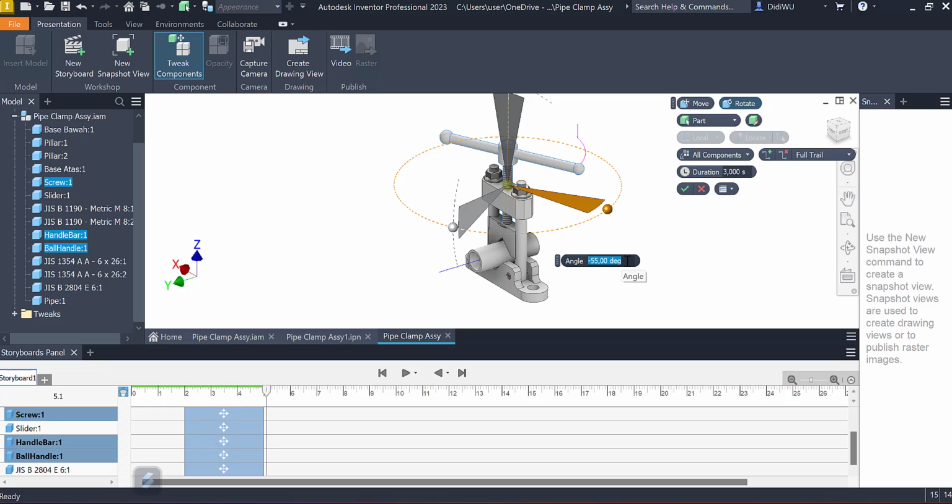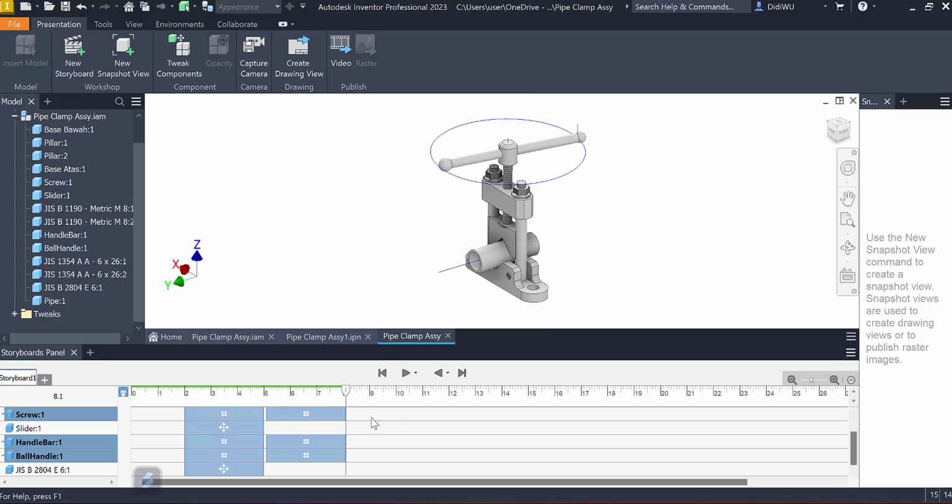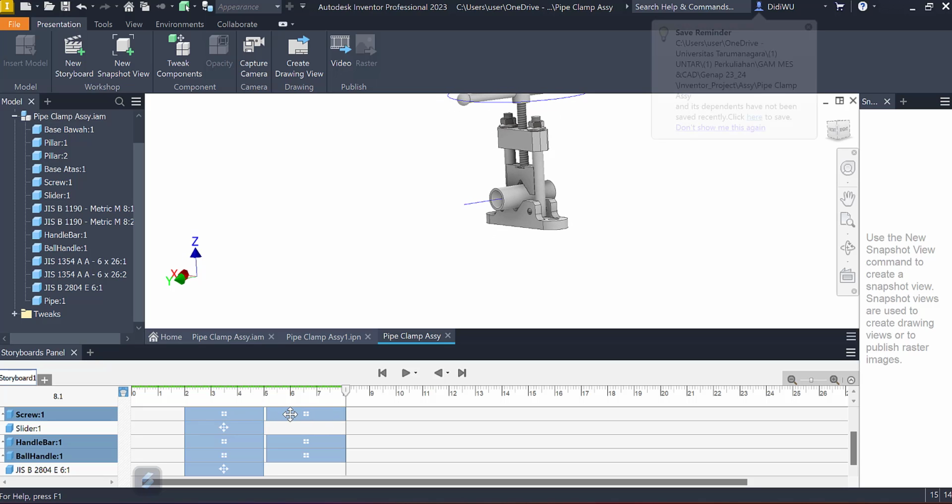In the clockwise direction, we need to include the angle. The angle depends on the linear movement, say 13 or 20 or 12 for example, and the pitch will be 2. So 12 divided by 2 is 6. I think it will be 6 rotations multiplied by 360, which means they are rotating 6 turns, with the same direction and the same duration of 3 seconds. Then I click OK. As you can see here, there is a movement.